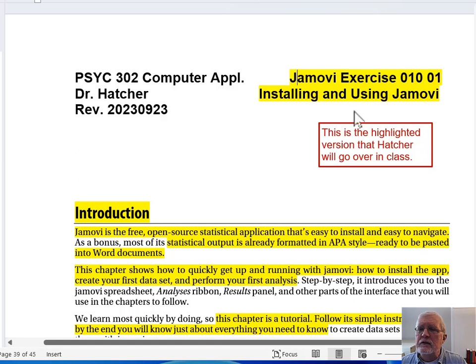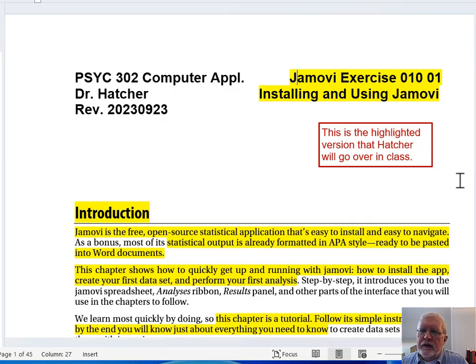So, what was the name of this exercise? Jamovi exercise 01001, installing and using Jamovi. This very document is available for download in Canvas. And that is the end of my summary of what you'll do in completing this Jamovi exercise.